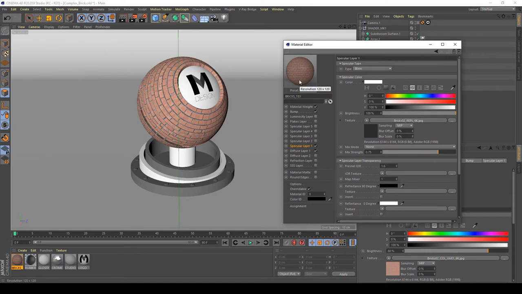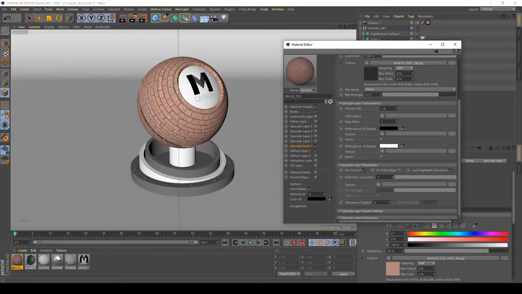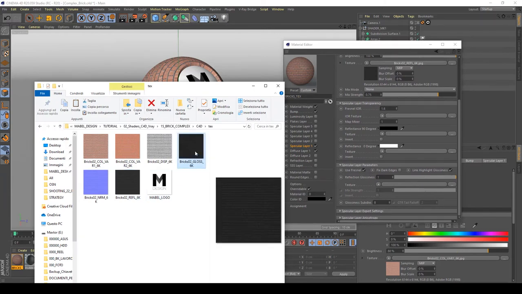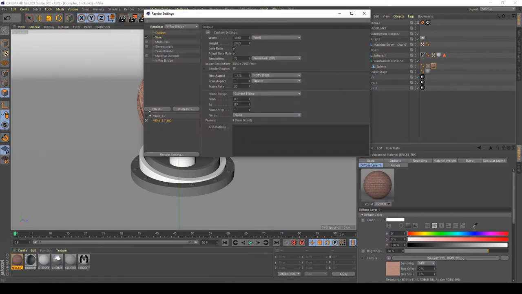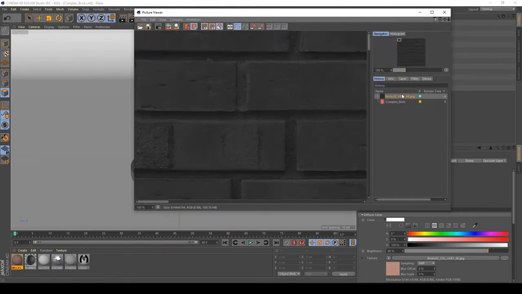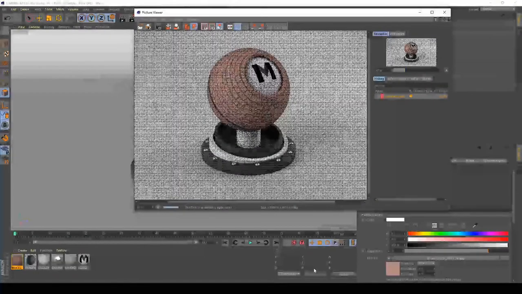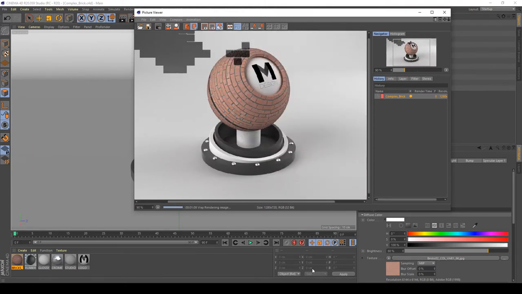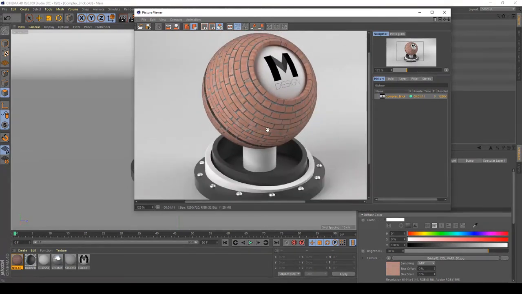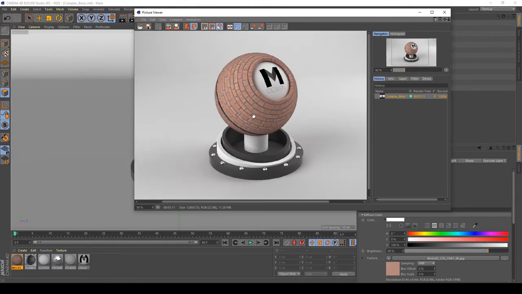Maybe we must try. And after setting up this basic material, maybe we can apply also my brick glossiness map on my reflection glossiness texture. This is too heavy again, so I reduce the intensity, maybe 0.3 can work. Let's see what happens by rendering with a quick render. Okay, as you can see, I have a really, really good starting material.